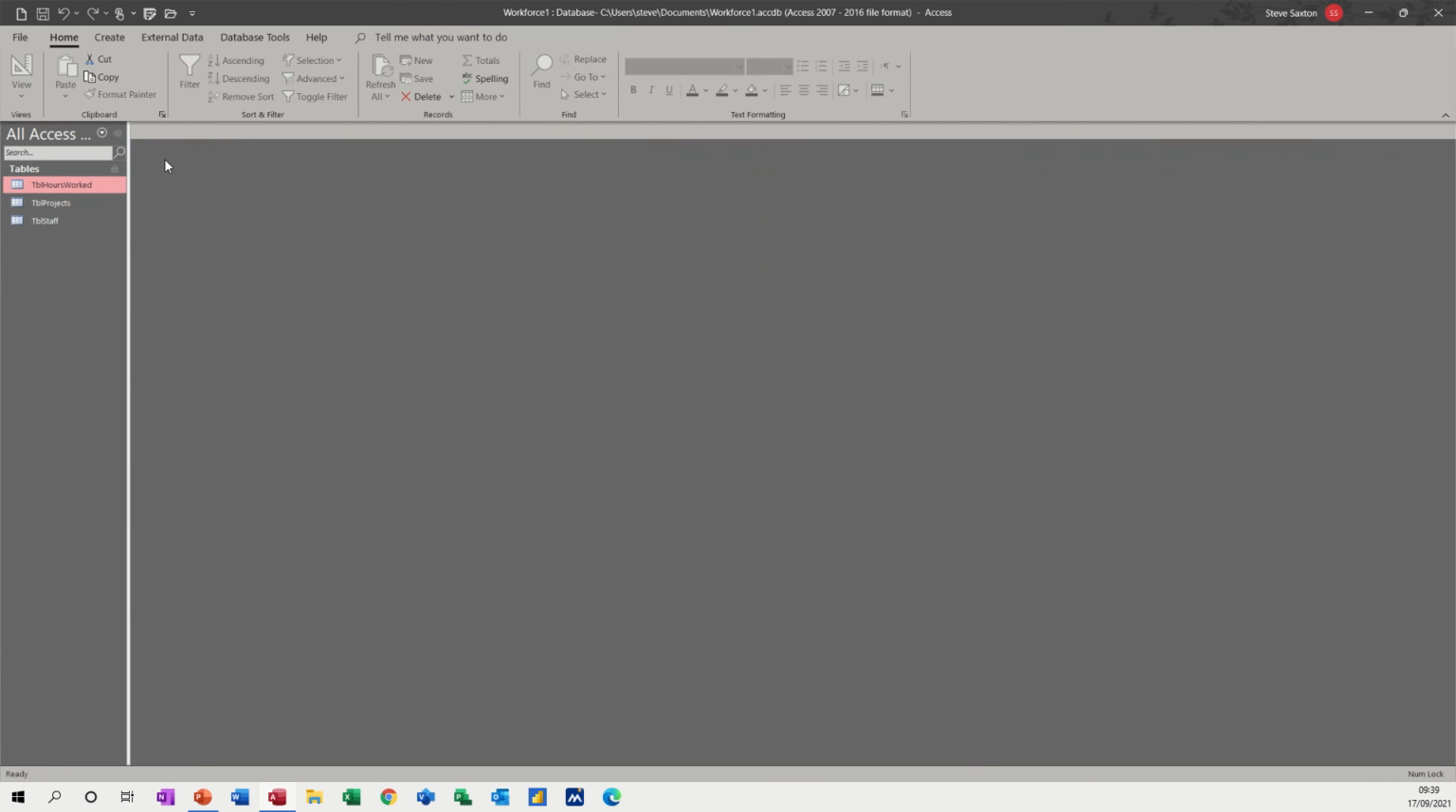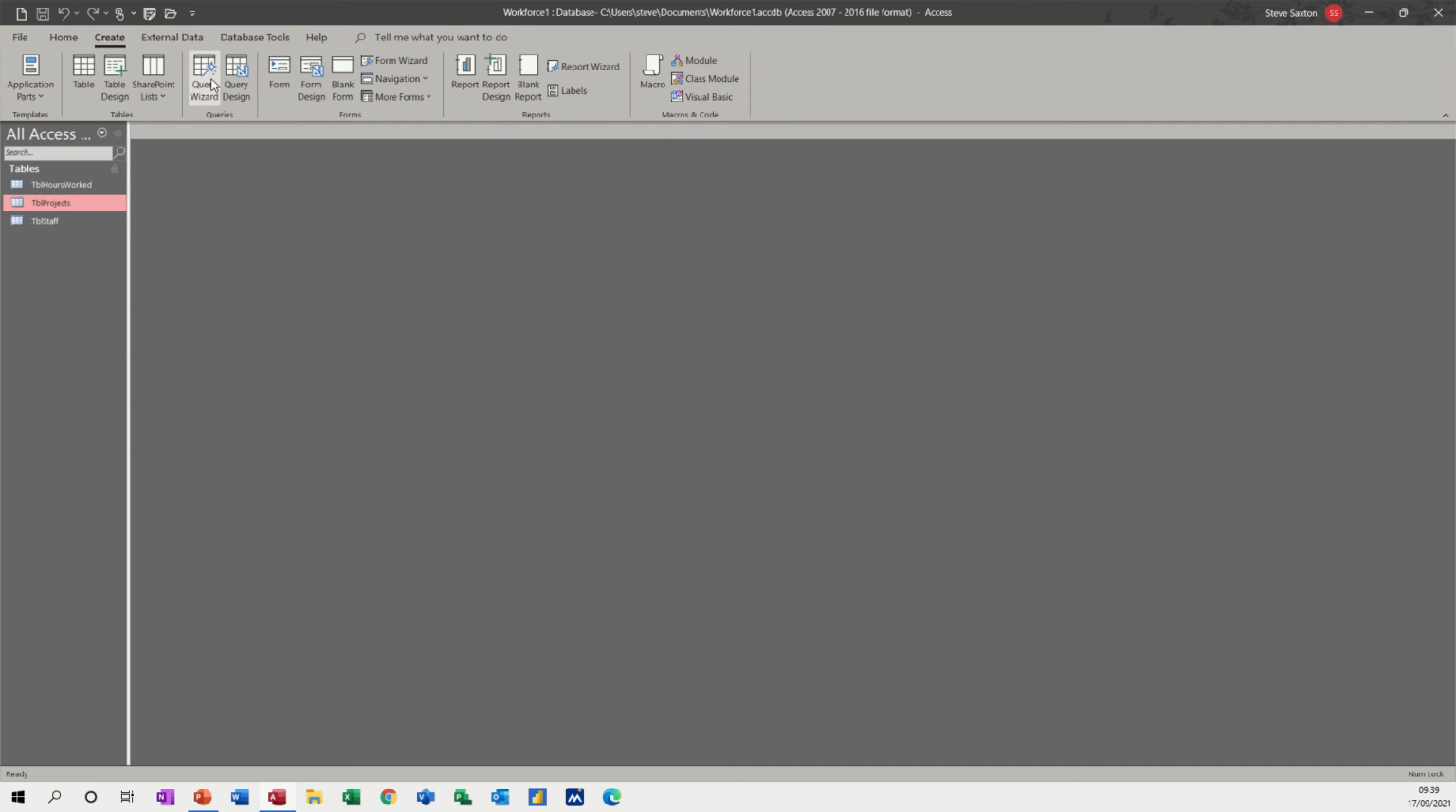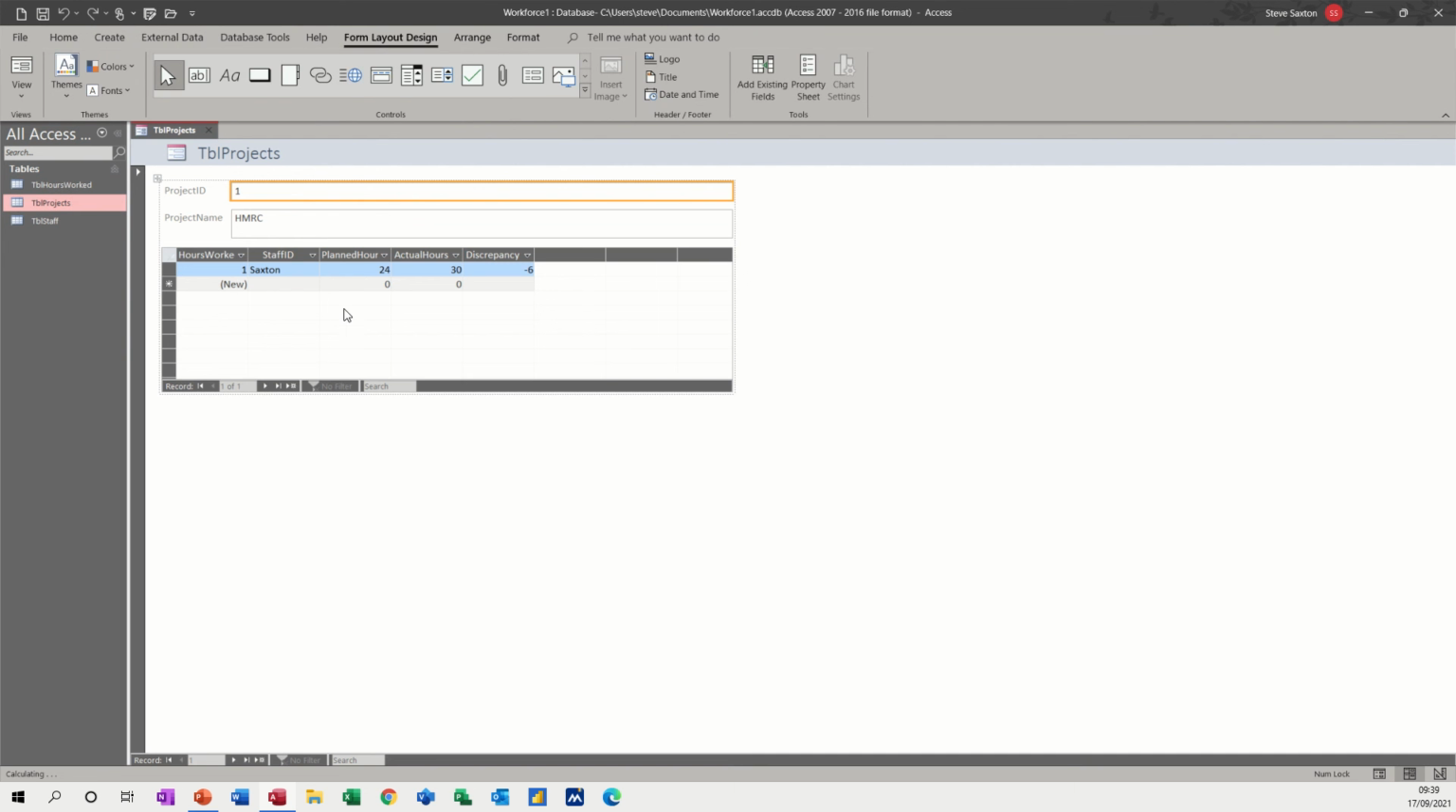Now, if I close this down, what you'd want to do is create a form that's going to show you this information. So if I click on projects and go create a form, let's see what the default does. So the default gives us the projects and lists the hours work underneath. But I mentioned in the beginning that I want to show this in a color. I want to color this up.